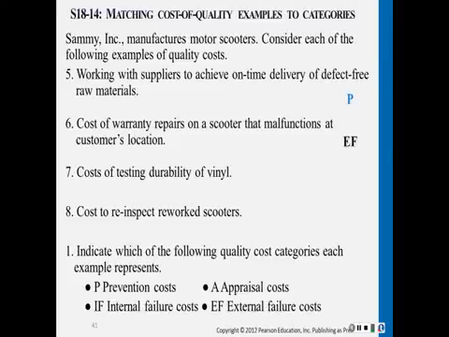Costs of warranty repairs on a scooter that malfunctions at the customer's location. That's an external failure cost. Cost of testing durability of vinyl. That's an appraisal cost. And cost to re-inspect reworked scooters. That's an internal failure cost.